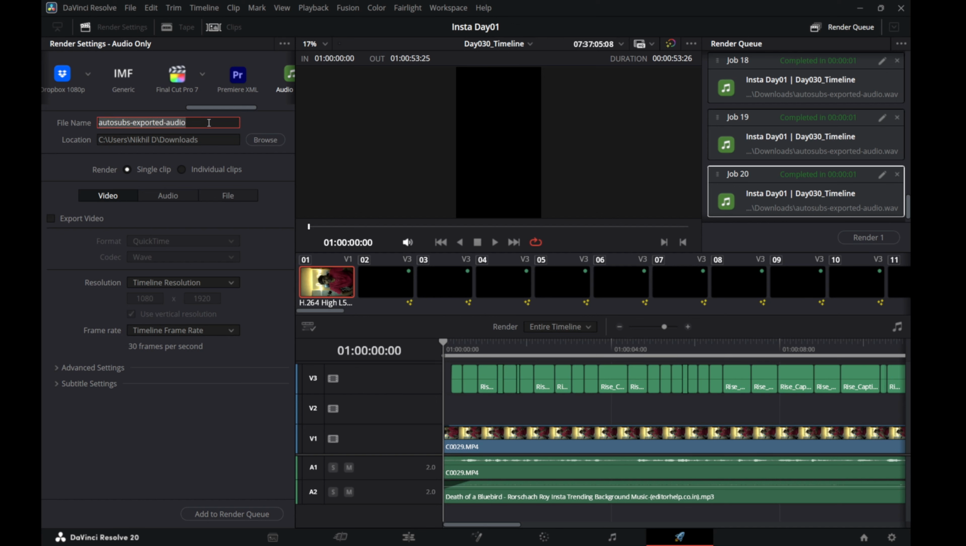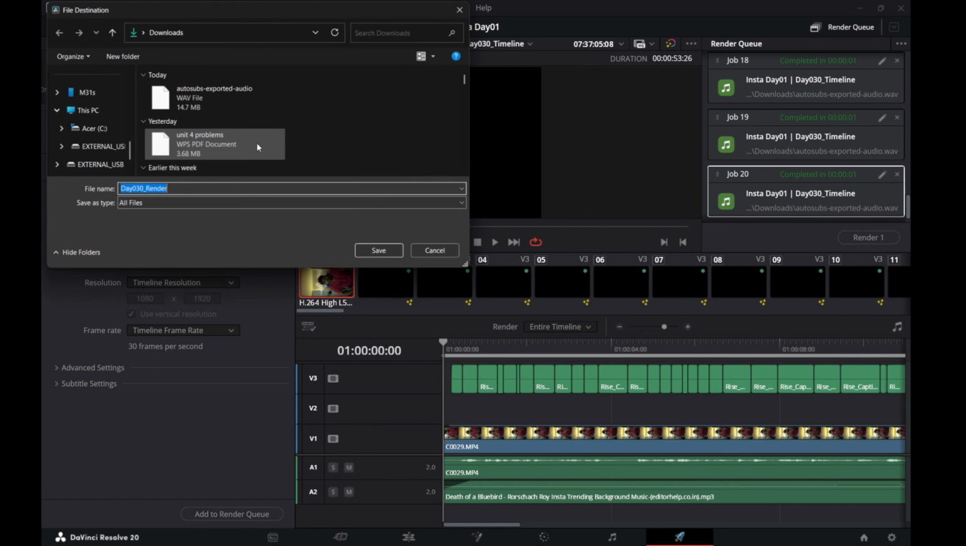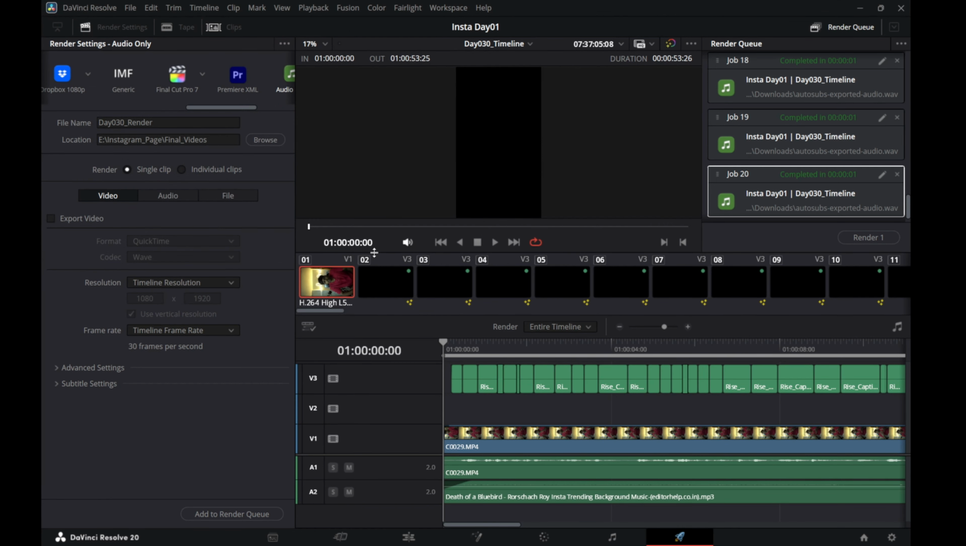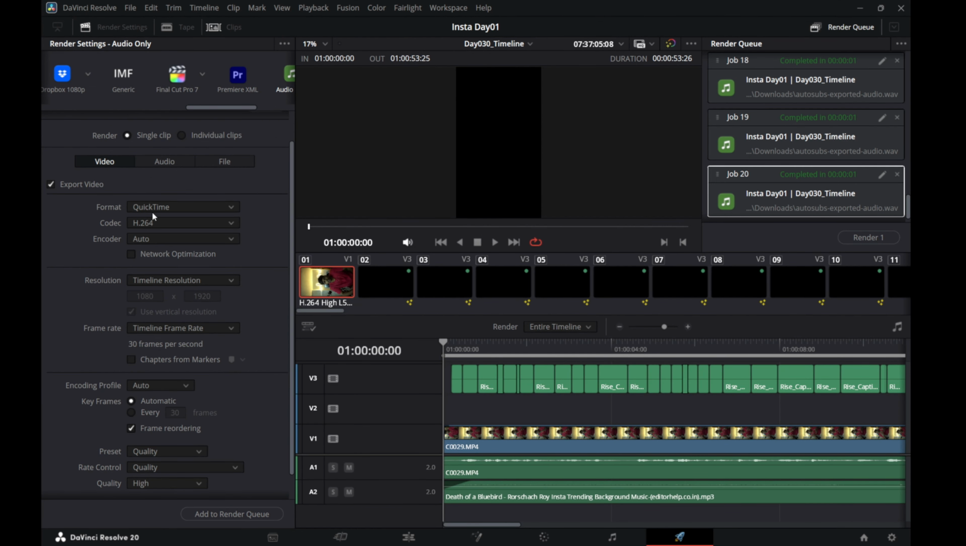So here I give a name, day 30, and I save it in the folder known as final videos. Save, export video, check the things. I'll keep the format in QuickTime itself. You can change it as you wish. We can go for whatever model you want.